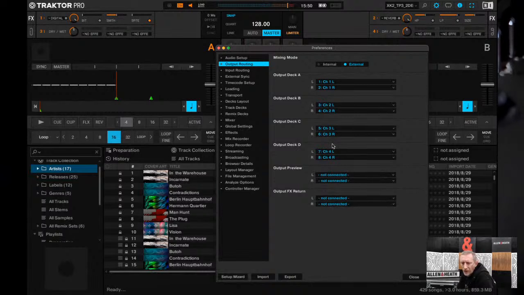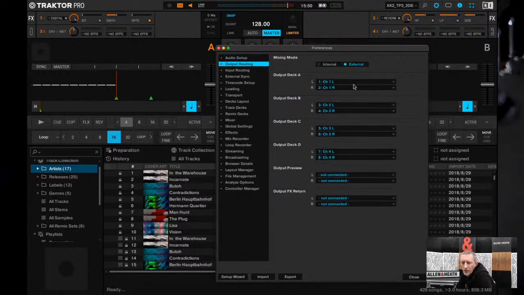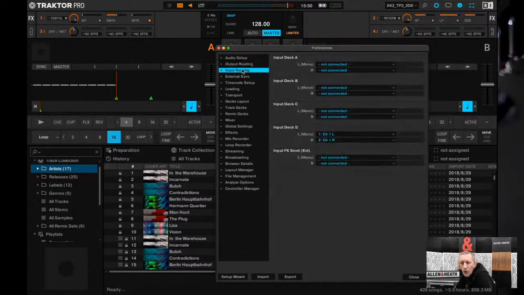Nothing else connected. Internally, that's irrelevant, and external, my input routing is where I'm going here. Not connected to any of it. There's my input deck D. I'm using the spare input. I'm sourcing channel 1 left and right.